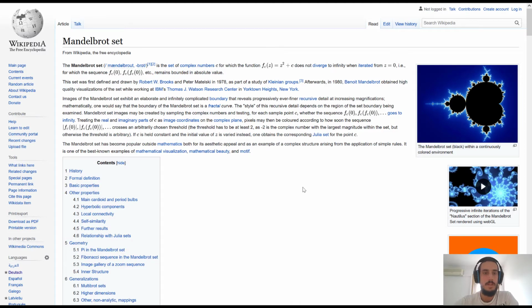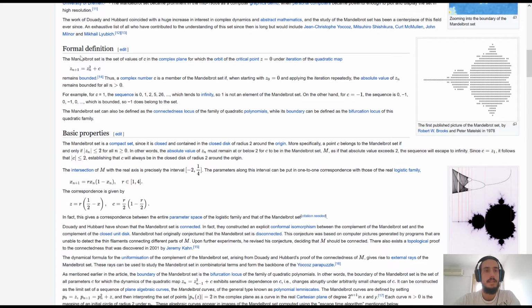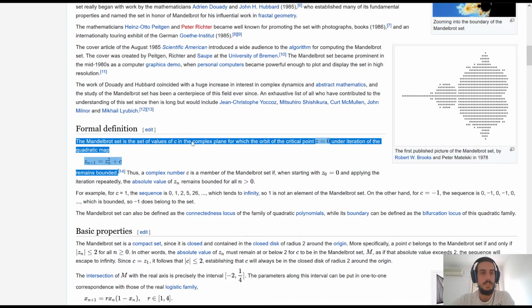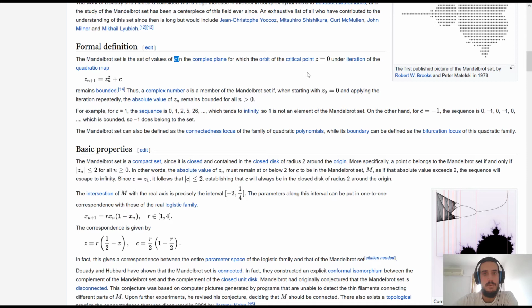So I'm here on the Wikipedia article of the Mandelbrot set, and the Mandelbrot set is basically a subset of the complex plane. The definition is written over here: a value c on the complex plane is part of the Mandelbrot set if and only if this sequence of values is bounded. So we have this sequence z0 equals 0, then we get the next ones iteratively by squaring the last one and adding this number c.